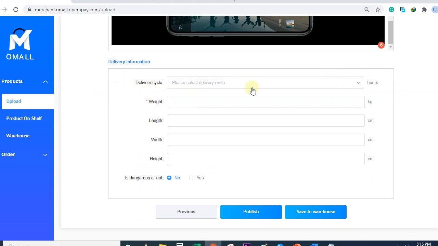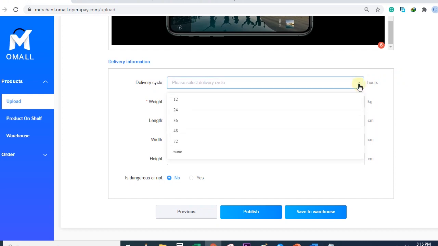Now, this delivery cycle is in hours. How many hours will the product be delivered? You can choose any of these. You can choose 12 hours, 24 hours, 36 hours. In this case, let me put 48 hours.